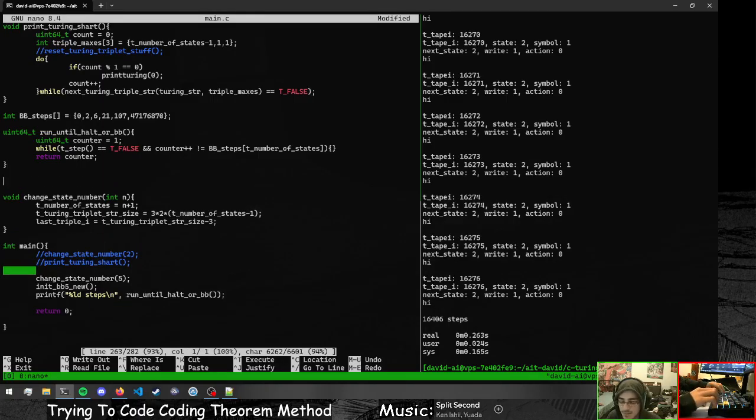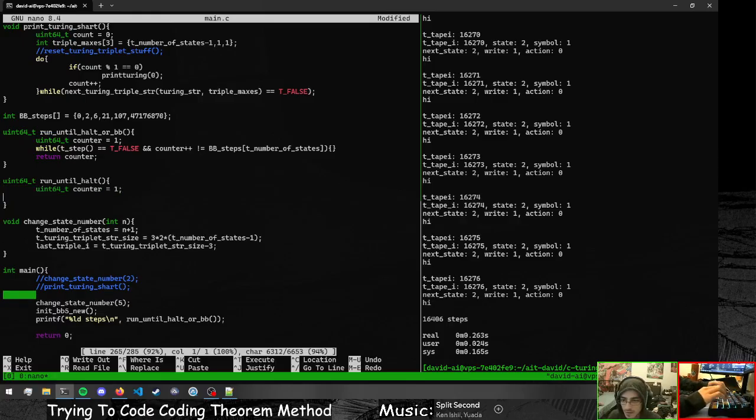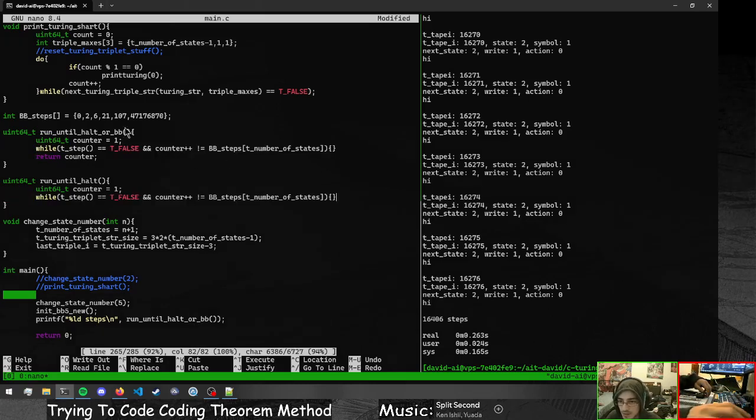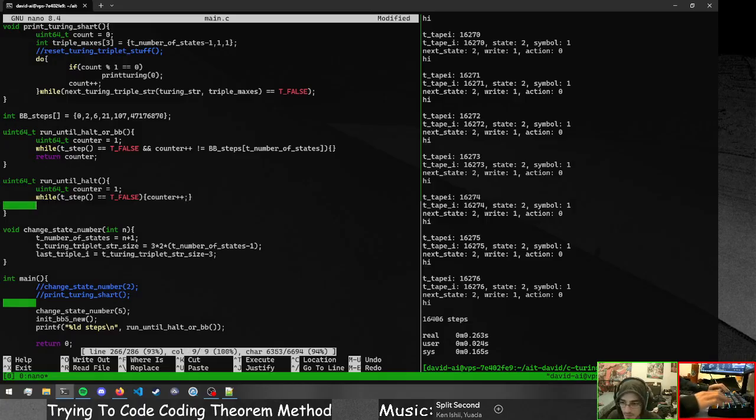Let's run until halt. Let's do a variant of this function, which is the same thing except it doesn't do the Busy Beaver thing. So look at that. That's gotta be super easy, right? Super duper easy.